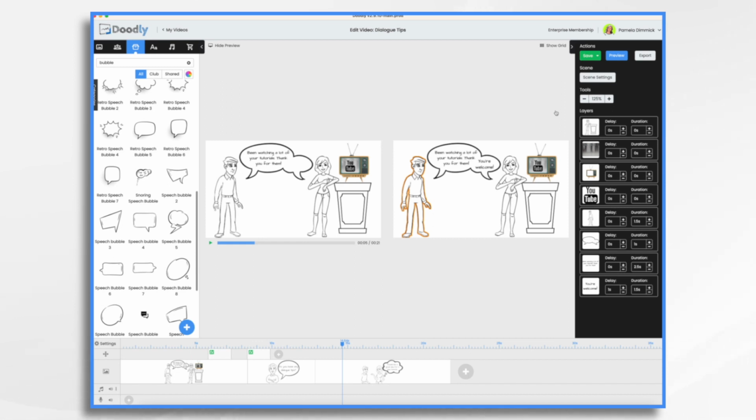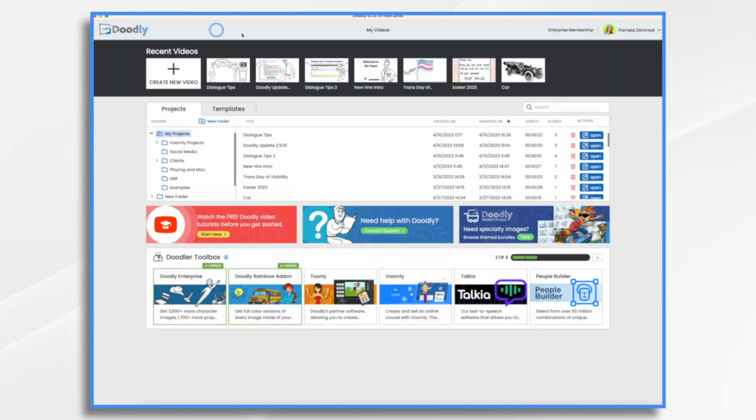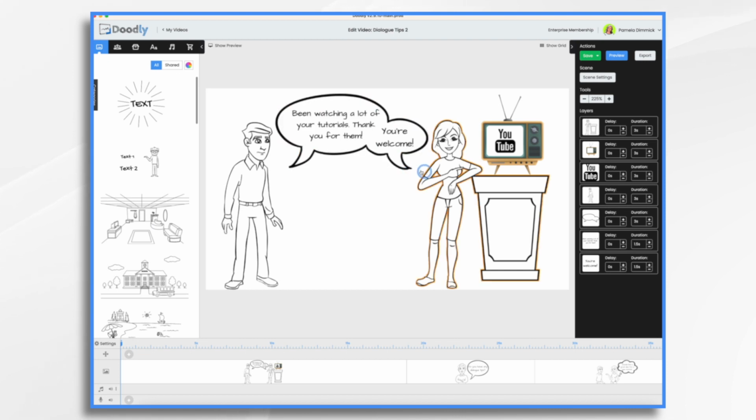Now, what about doing the voice? Well, you have options. I'm going to go ahead and save this, and I'm going to go back to my videos, and I had made a duplicate. Now, before I get rid of these speech bubbles, I'm going to use them kind of as a little cheat sheet because I want to do my voiceover and I want to know what I'm supposed to be saying. So I'm going to go down here. And I'm going to use one of these new Doodly features.